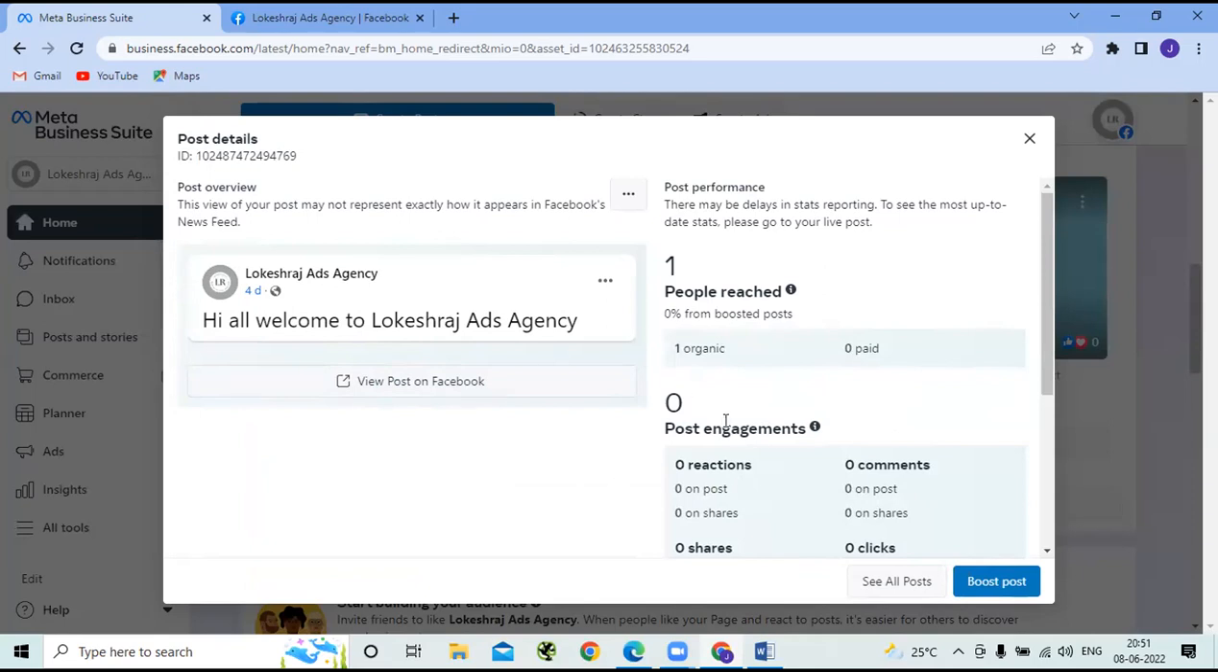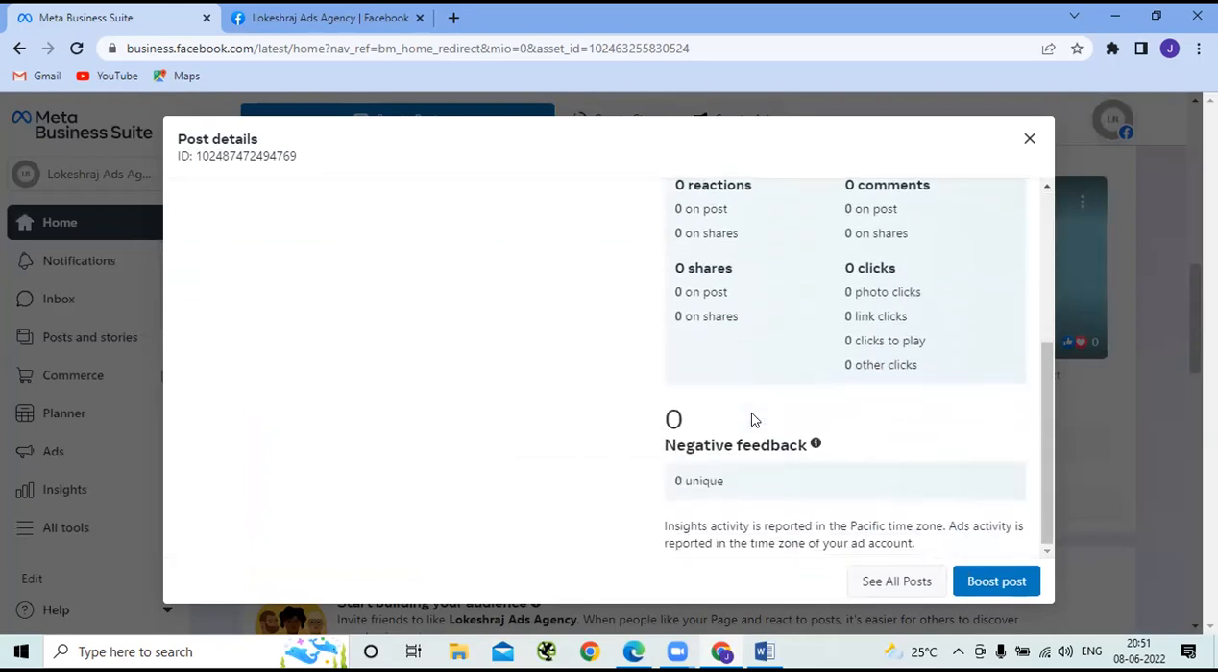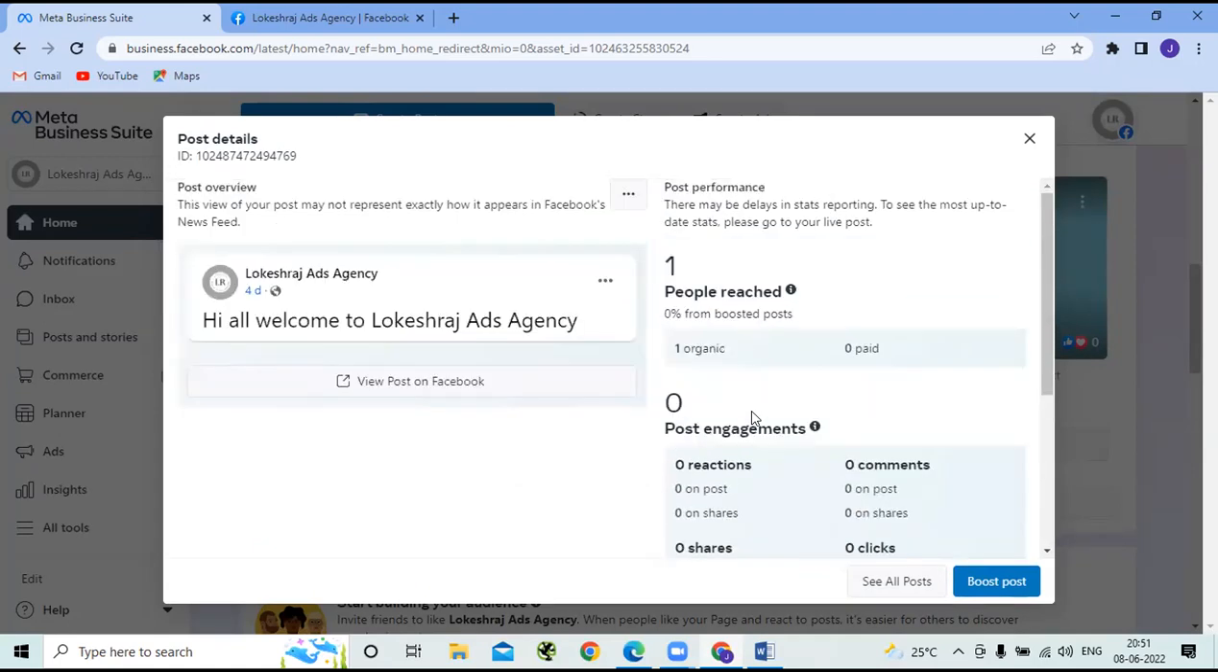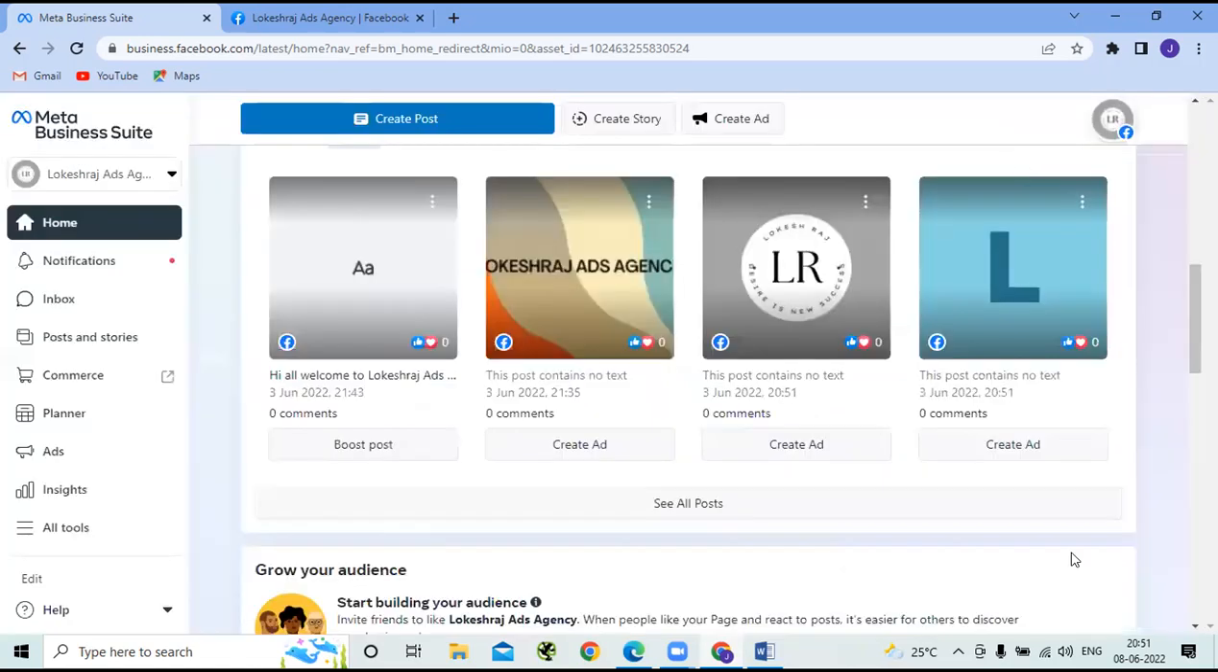So like this, you can see the performance of your particular post. And if you want to reach more people, you can start to boost the post. So this is one way of getting connected to people.